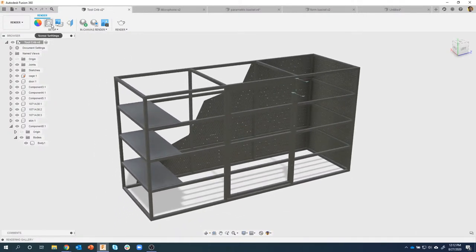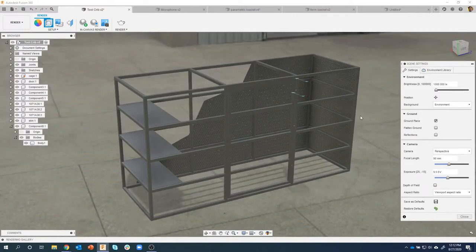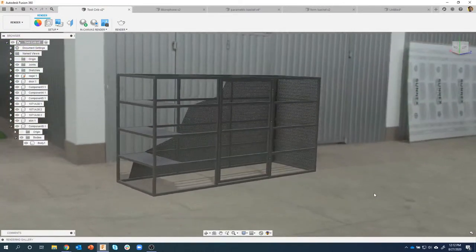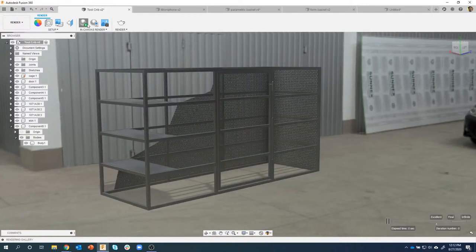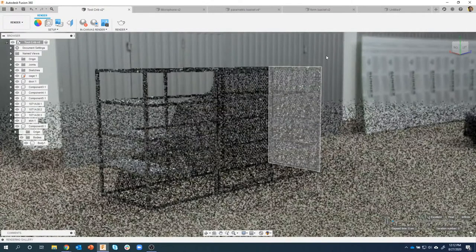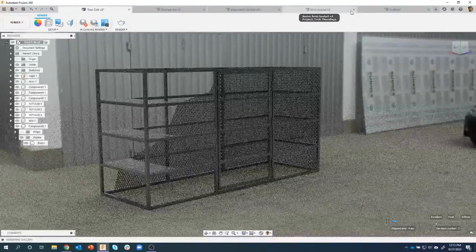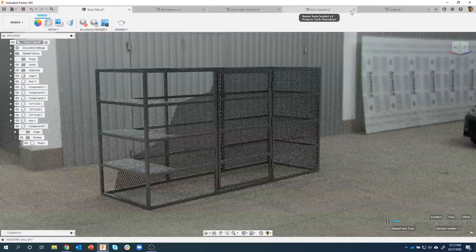I mean, check this out. This is actually kind of cool. Let me go into here. Let's do an environment. They can actually put it in a shop and show what it would look like in the corner of the shop or something like that. And then when they render that, it's going to look through it and they'll actually see through and see the background through that mesh. And then again, I'm not going to spend a lot of time rendering this, but you kind of get the idea.